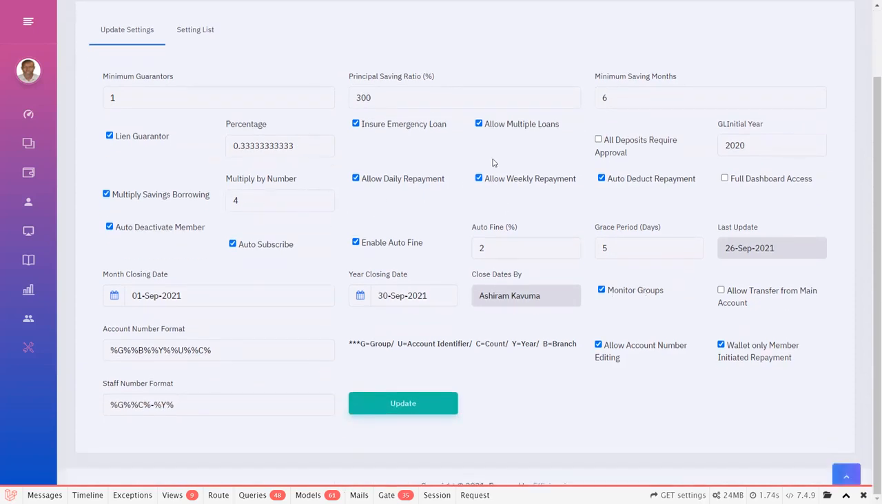Do you allow daily repayments? All these are configurable. How do you want the dashboard to look? This is where it starts. For smaller groups of 3, 10 people, you can say all of us should have access to the dashboard and see how we are performing. But for bigger groups, you want the members to have a different dashboard from the management team.